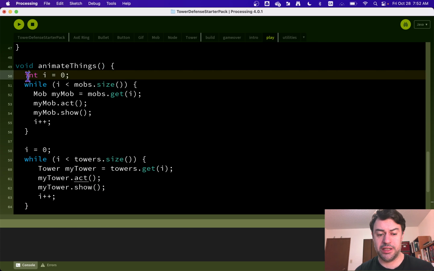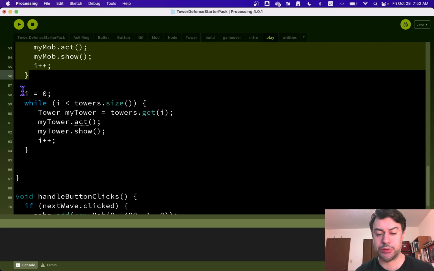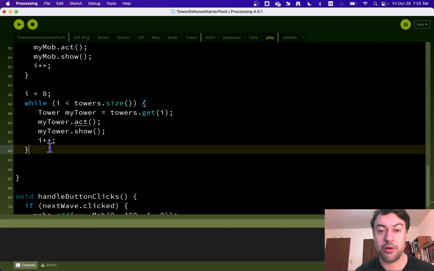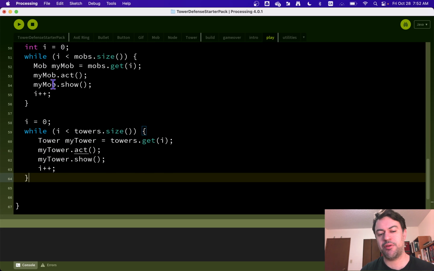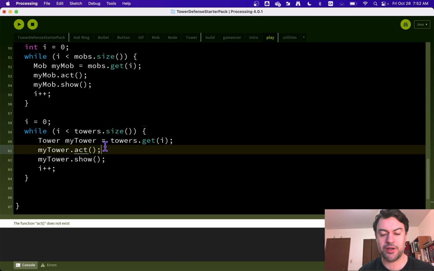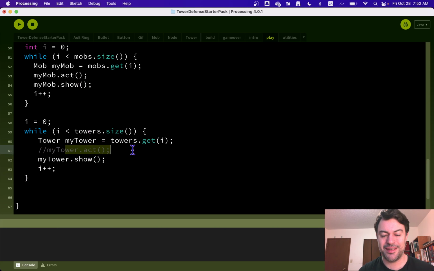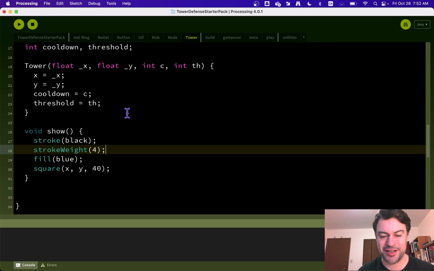It's remarkably similar code, isn't it? Oof, repetition. So we'll be talking about that in a later video of how we can cut down on this repetition. Right now, it looks pretty bad. Oh, I forgot. We don't actually have an act function yet. So I'm going to comment that out. If you notice, there's no act function yet.